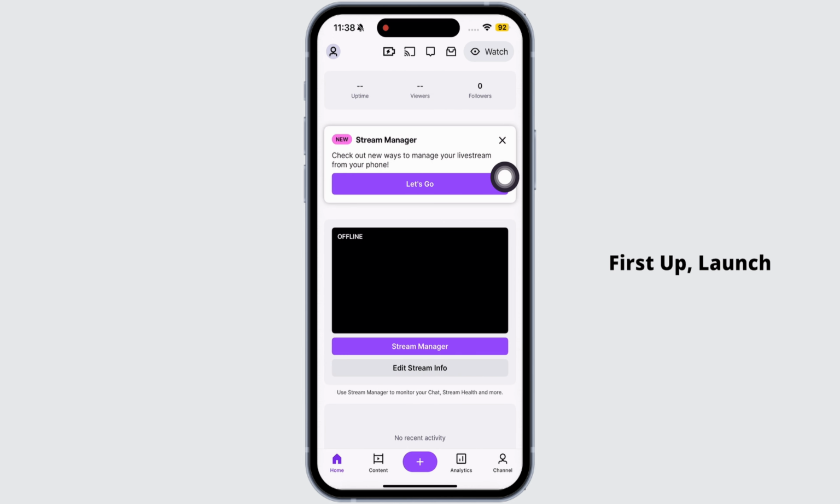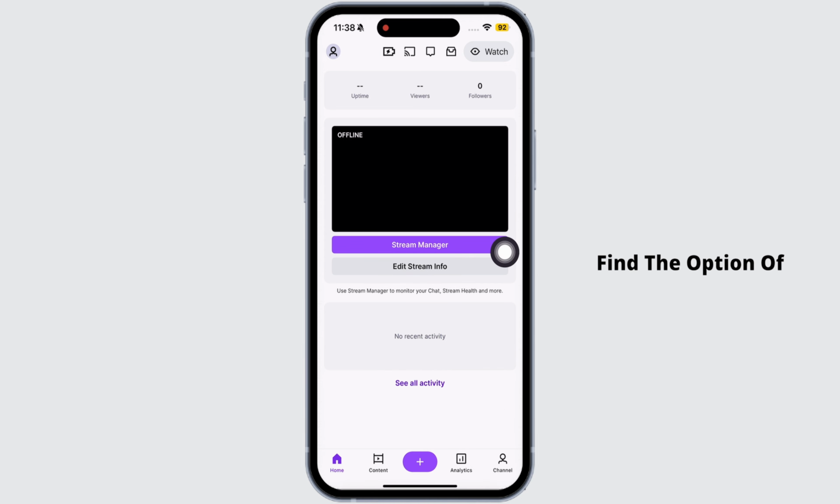Let's get started. First up, launch your Twitch app. Make sure you have already logged into your account. You'll land on the home page. Now over here you're gonna find the option of Stream Manager. Below that, you'll find the option of Edit Stream Info.